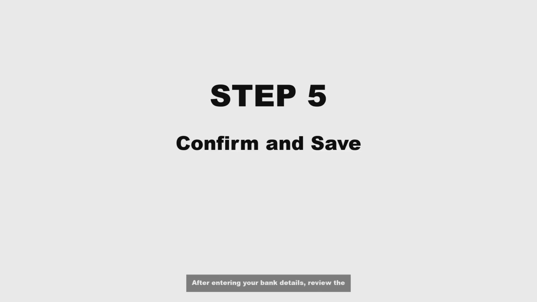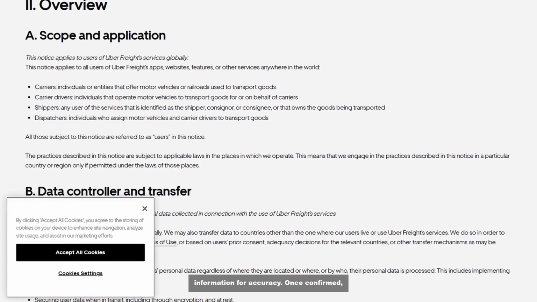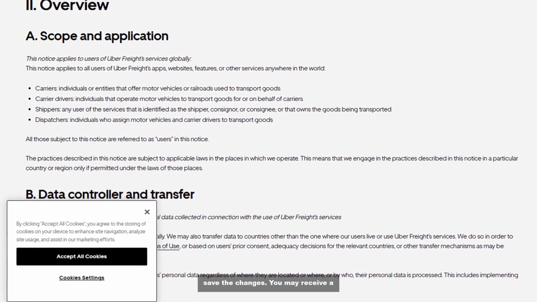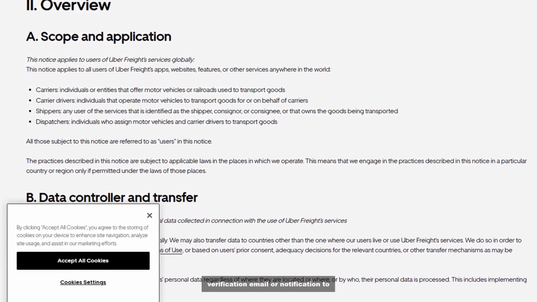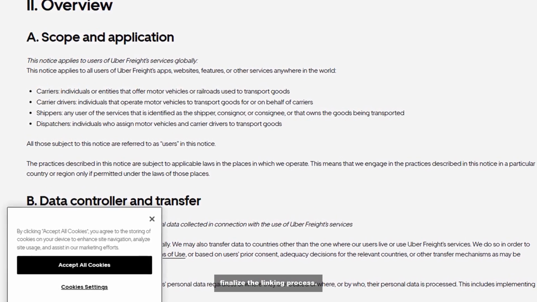Step 5. Confirm and save. After entering your bank details, review the information for accuracy. Once confirmed, save the changes. You may receive a verification email or notification to finalize the linking process.